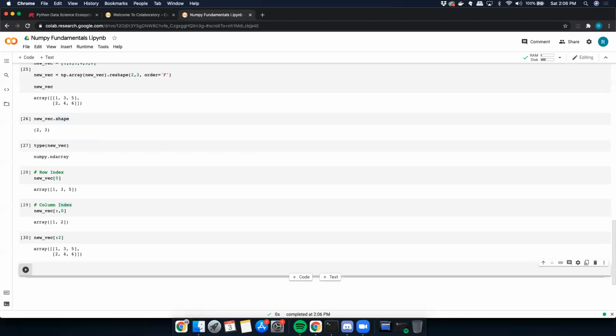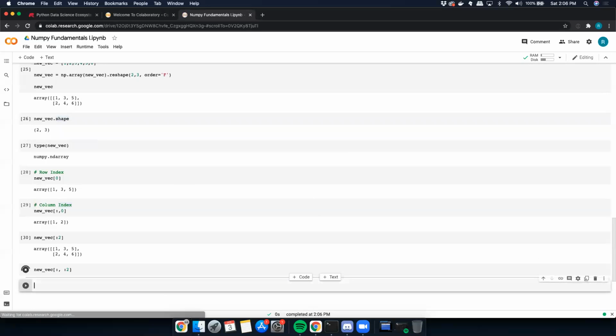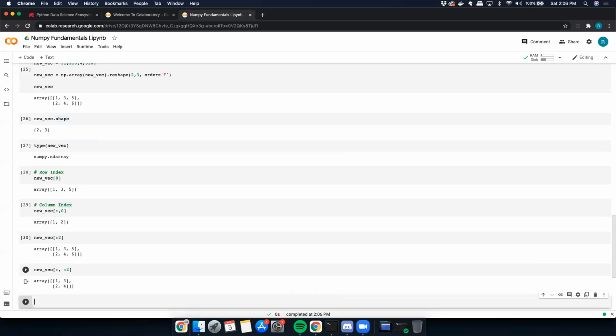What if you wanted the first 2 columns? You can also do that. You can say new VEC, colon, comma, and now you specify your slice. You can just put a :2 here, and this would give you the first 2 columns. All right, so do you all find that interesting? Like how you can manipulate rows and columns with an index?